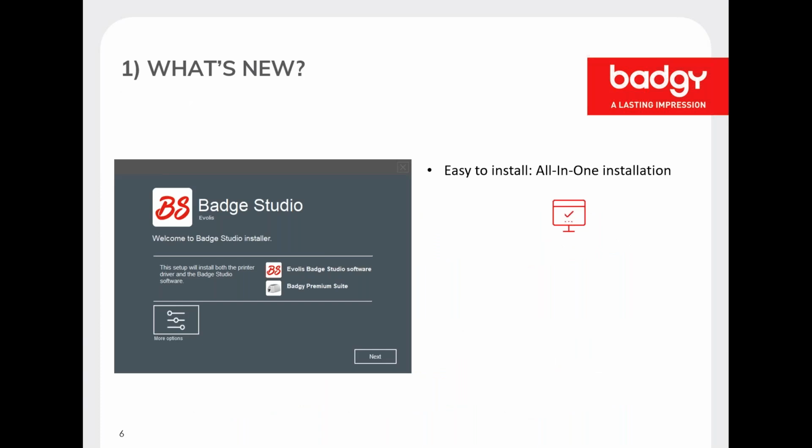We also learned that for some of our end users, it is sometimes not easy to understand that in our previous installation process, we had to install first the printer driver and after that the card designer software. That's the reason why, to avoid any issue, we decided to have only one step. So in one click, the end user will install the card designer and the printer driver.